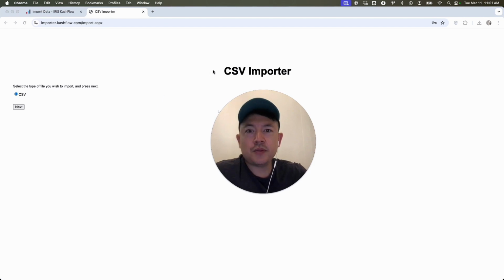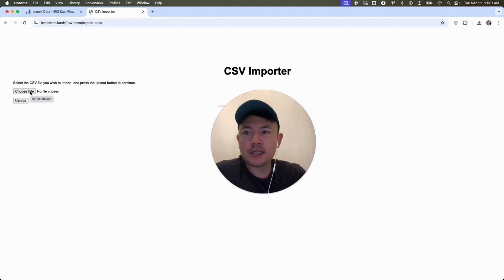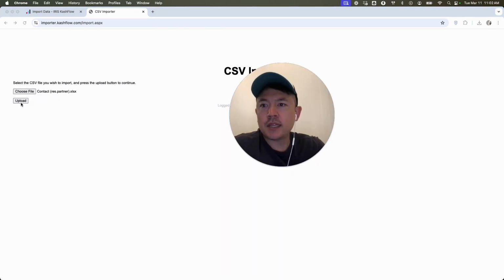Next it's going to bring you here to the CSV importer. I'm not sure why, but it's asking for the file type, because there's only one file type. So make sure you've chosen CSV and then click on next. Next, go ahead and choose what data you're going to be importing. Today we are importing our customer list, so I'll click here, customer, and next. Next, you want to choose the file for your customer list from your desktop. Then you want to click on upload.